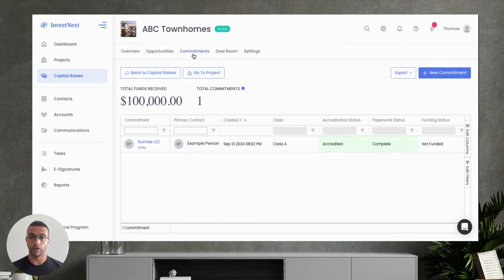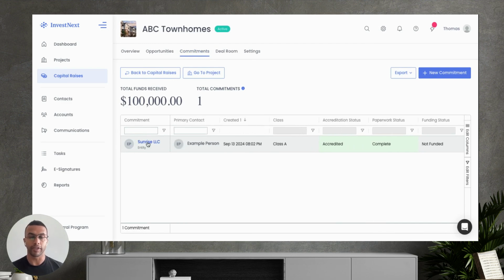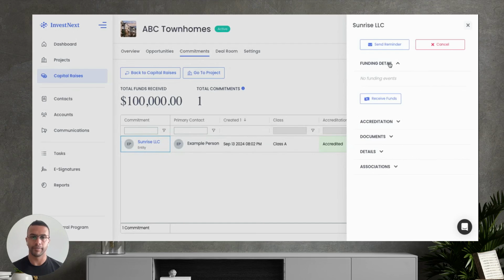I am starting in the Commitments tab of the capital raise. We can see the commitment status has accreditation and paperwork status completed, highlighted here in green. Clicking on the commitment, we can see a handful of details. If the investor has yet to complete their funding, we can send a reminder by pressing this button. We can cancel the commitment if required.